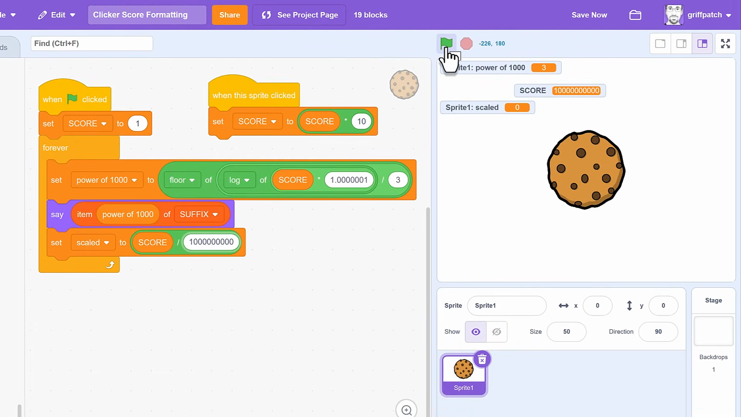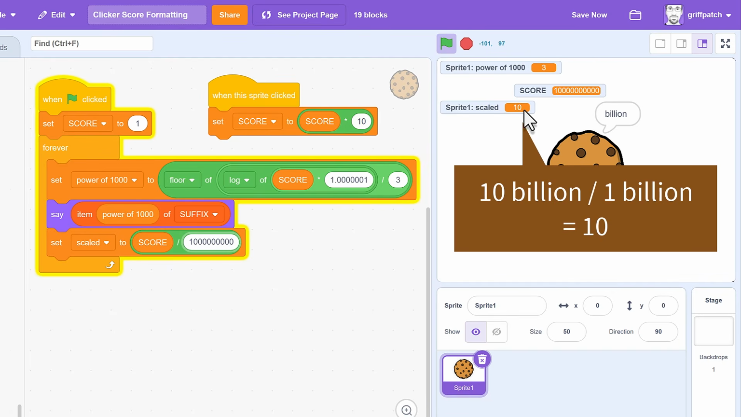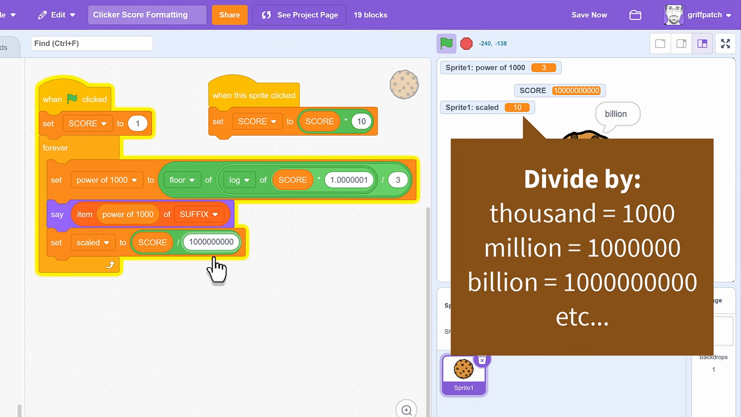Ah, bother. I stopped the project. If I'd kept it running, you'd have seen that result straight away. I'm going to have to click the green flag and then click all the way through back to 10 billion. Okay, there it is. 10 billion. And now you'll see scaled says 10. 10 billion. Because I've divided by 1 billion. And there's 10 billions in 10 billion. Yes, we just need to divide by a number that matches the suffix.